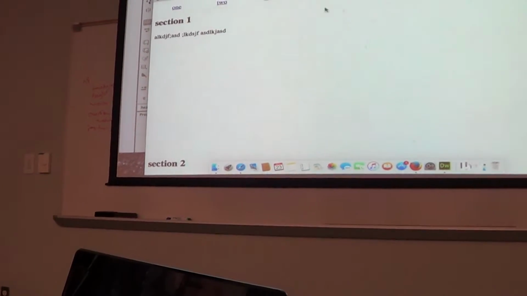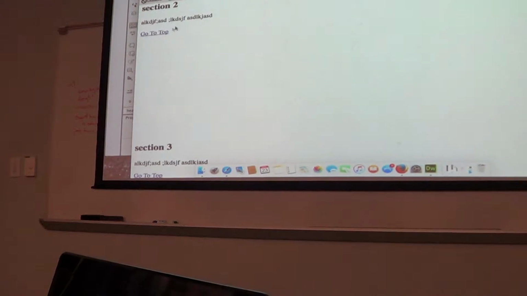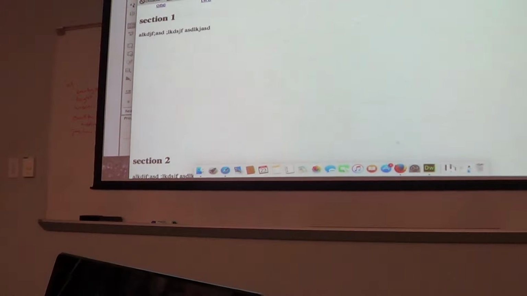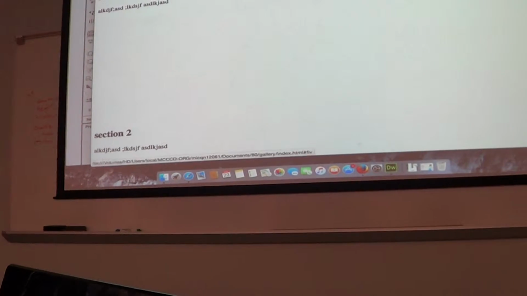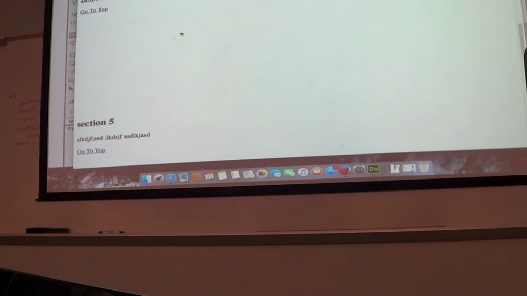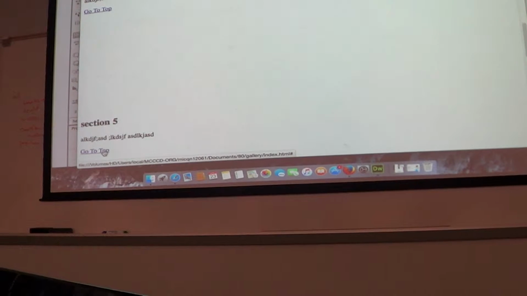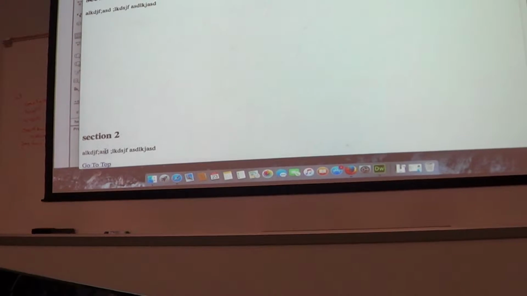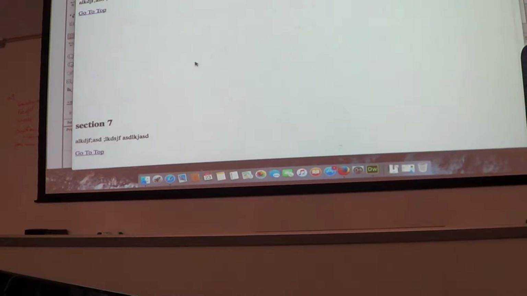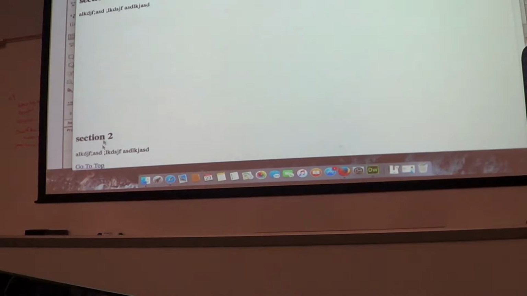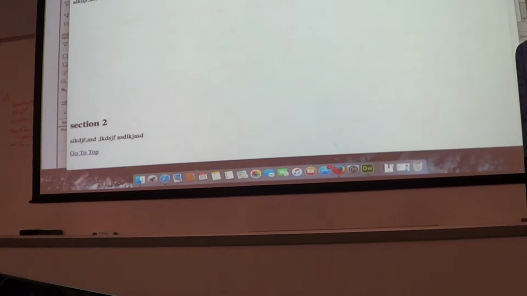Let's try this again. So 2, I go back to top. Now it's scrolling. Why would leaving out the dollar sign make it do that? Because it's badly formed. It doesn't think that it's jQuery. So it just went to the top. At least it went to the top.